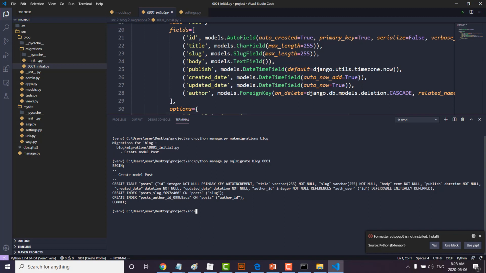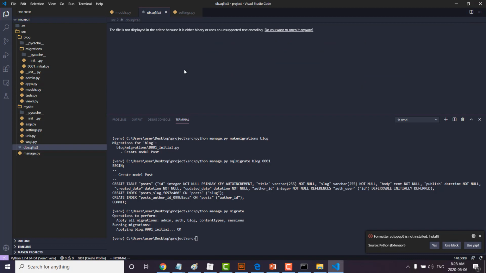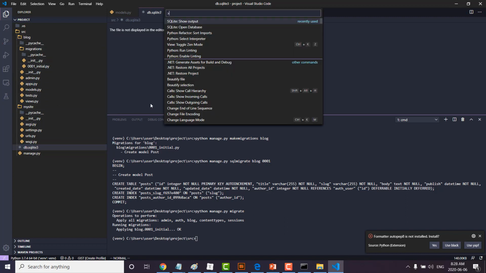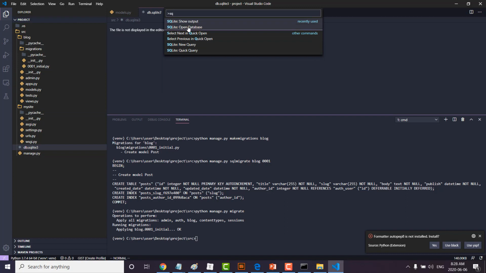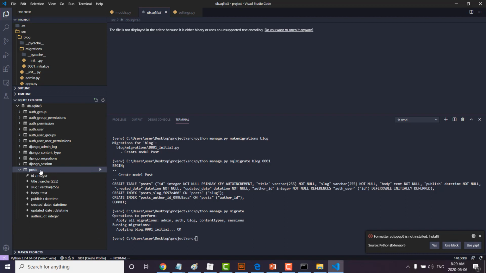So let's run this migration. To run this migration, what we can do is python manage.py migrate, and this will create the table using the migration file. So let us verify the table. What I can do is install the SQLite viewer, which is an extension for Visual Studio Code, and you can run SQLite: Open Database, and you can see here SQLite Explorer. Just click here and you can see all the tables of our application. So this is the posts table that we created using the migration file.